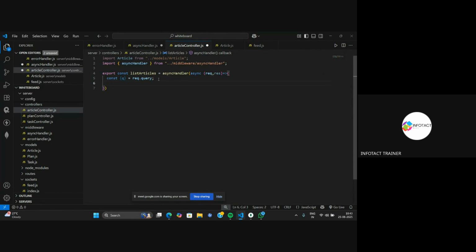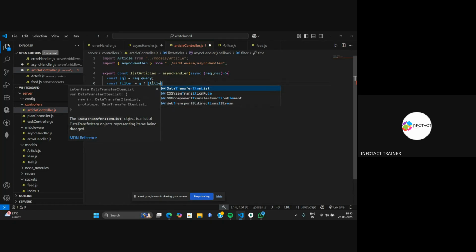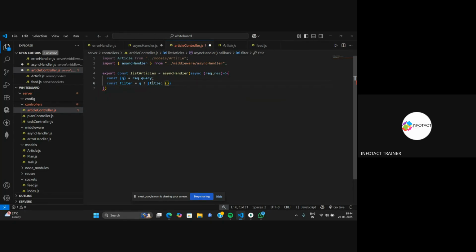Now I will create a variable, that is const filter is equal to Q. So this one is my ternary operator, as all of you know. So if the data is present inside the URL, then what will happen? It will take the title, and this title will be set as regex. It will take Q. And now moving on to the options, and this options will take I.